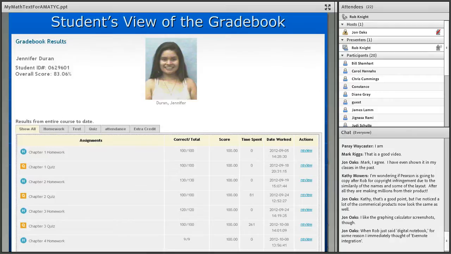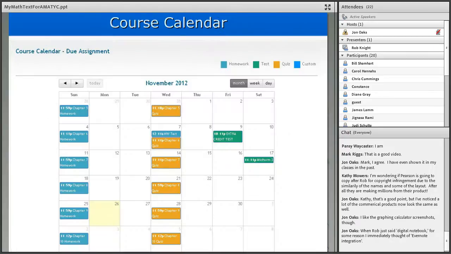The student's view of the gradebook, and I have Jennifer's permission to use her as an example here, is given here, and you can see that they have the various assignments, and they can look at them by category, homework, test, quiz, and so forth.